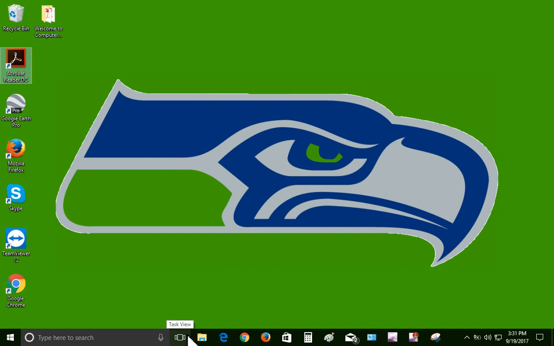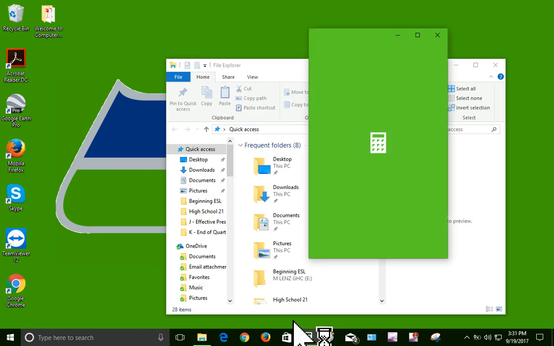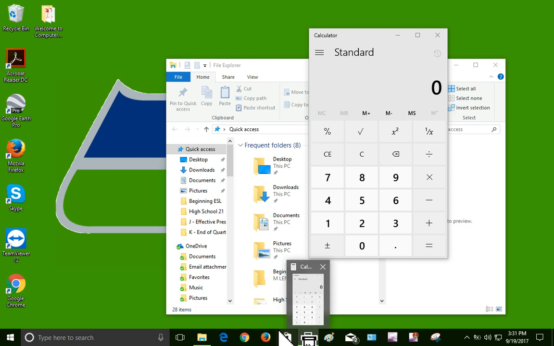The next little icon is called our task view. This is if we have multiple programs open. And I'll just go here. Come on, open up.